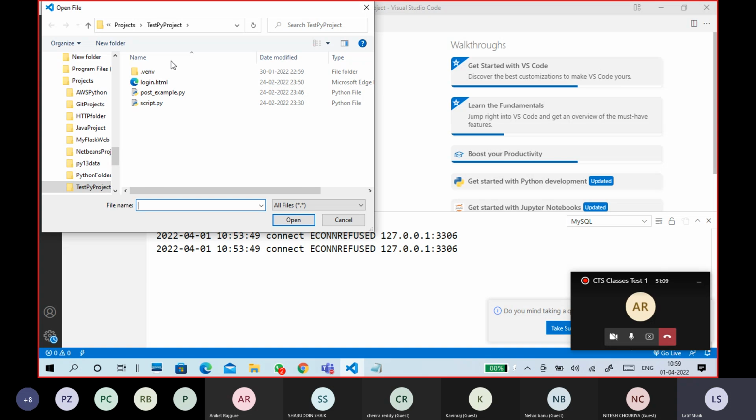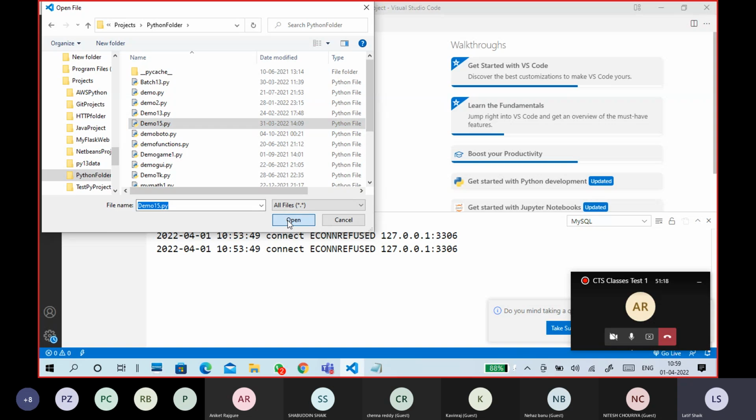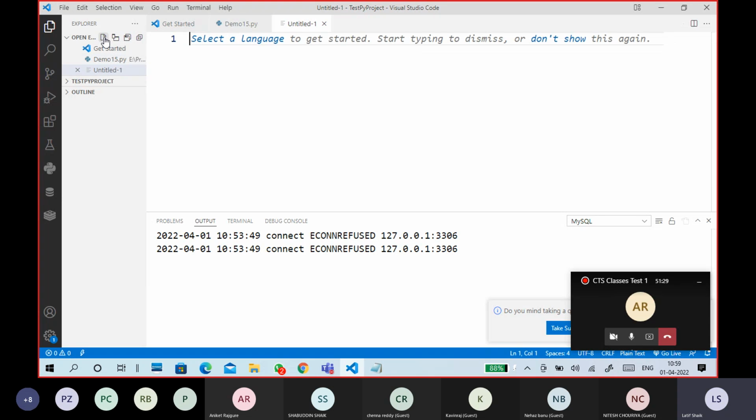So going back to projects. So this is my Python folder. So demo 15, which file is already created. If you want to create a file, then also you can create a file like this. Okay, untitled file like this, you can create it and change the name of the file or write something in this file.